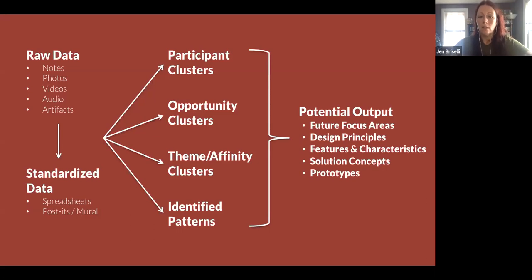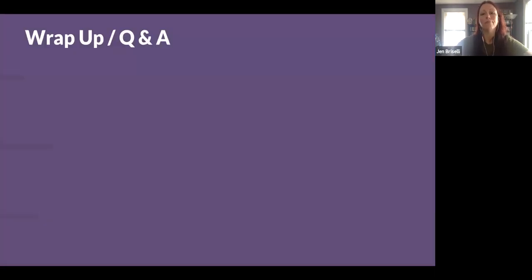It could be as little as just a future focus area, like, okay, this tells us we need to go focus on this other thing. Or it might tell us some design principles for the solutions that we're going to need to figure out how to build. It might be a little bit more specific, like actual features and characteristics. Those magic objects will sometimes tell you literally a feature list. And sometimes it'll be as far along as a viable solution concept or even some prototypes. So it can be anywhere on that spectrum. But this is the high level of how I would describe the analysis process for this type of work. Not that wildly different from other types of qualitative research, but maybe different if you're used to more quantitative.